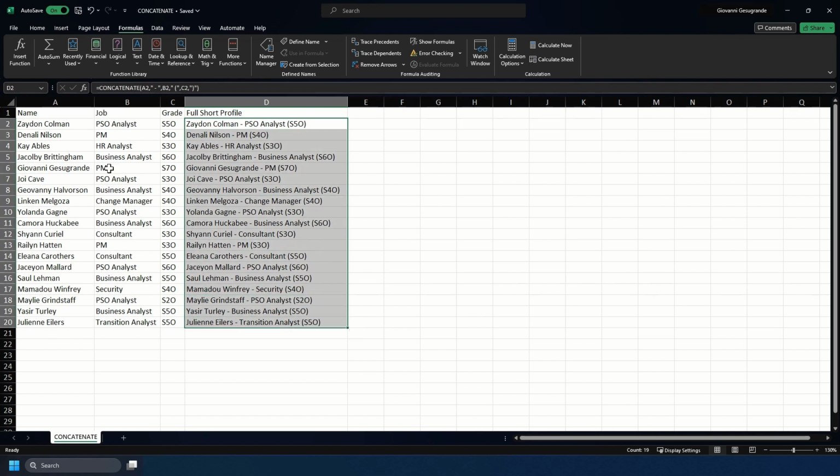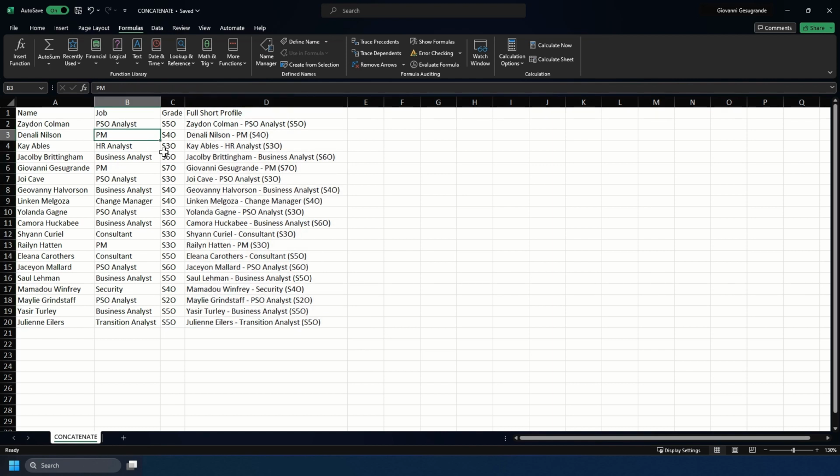Now let's say, for example, that one of our PMs was to be changing their role into a portfolio lead. So let's say Denali Nilsson gets promoted to a portfolio lead, we can now see that's updated here. If someone got promoted, so let's say Raylan Hatton got promoted from S30 to S40, then we'd also see that change here.